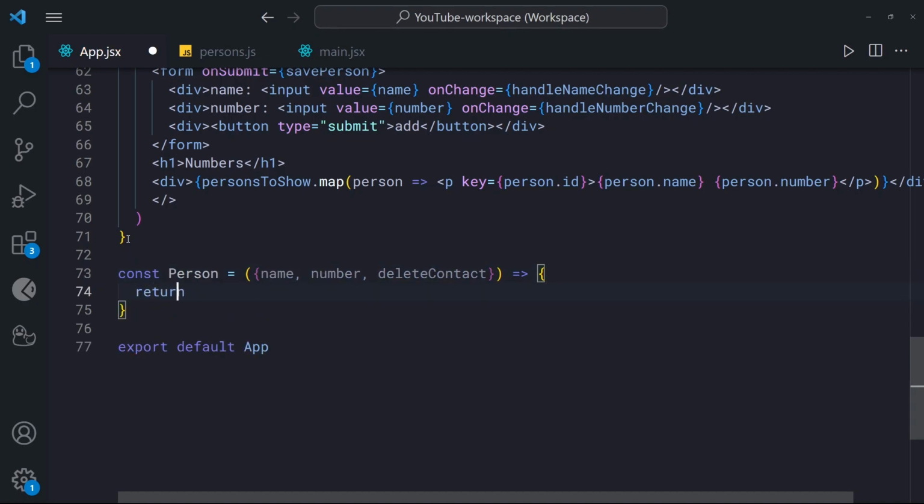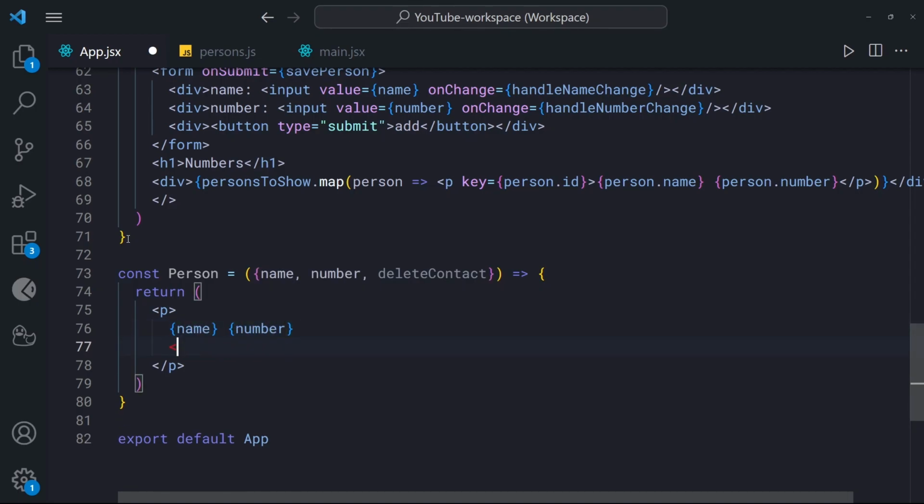And in here, we want to return a p tag, which is going to have name, then number. And next to that, we want a button with the text delete. And this button is going to have an onClick function, and we're going to pass in delete contact.